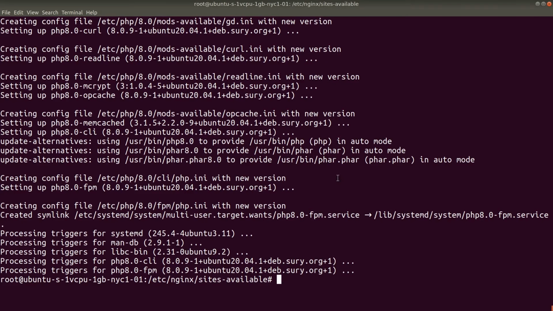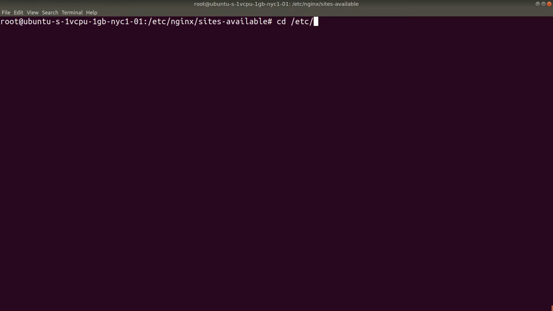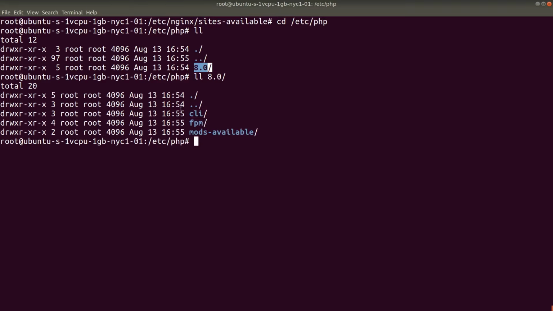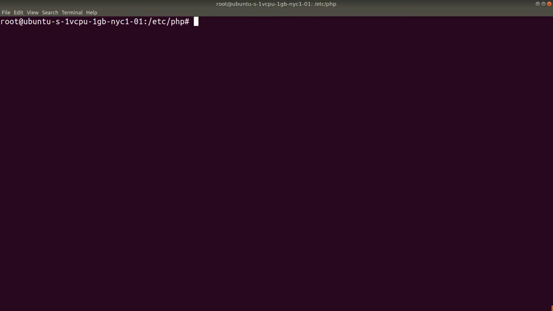Now that all the PHP extensions are installed, now we need to install Composer. But before that, let us see where PHP is installed. So it is inside cd /etc/php. And if I just list out the files, then you can see here 8.0. And if I just list out 8.0, then you can see here everything that is installed over here. I'll not go deep into all the folders, but you can see that it is installed over here.